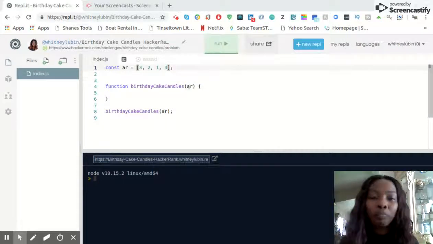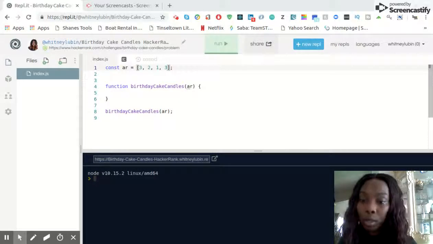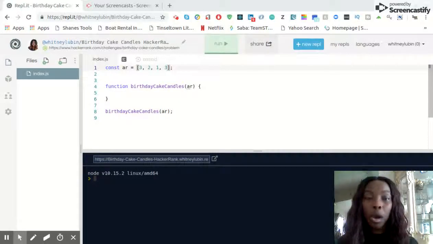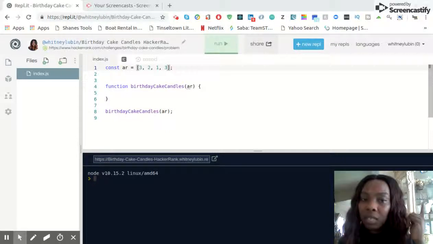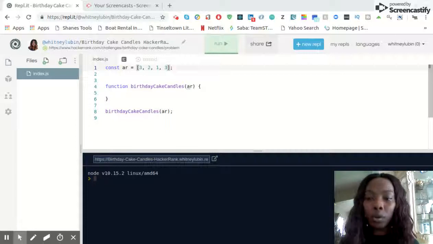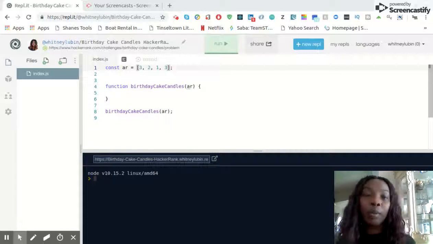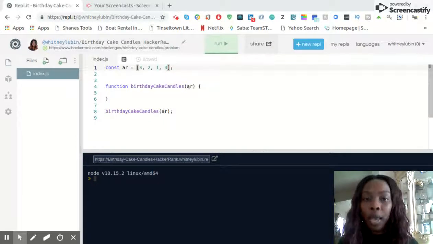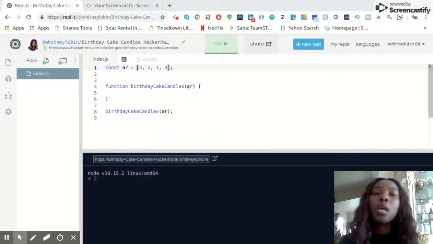We receive a variable which represents the candles on this birthday cake. It's an array, and the logic behind it is that the highest values within that array are the candles that get blown out. For example, with the array we have set up for testing, we have 3, 2, 1, and 3 again. That means we have 4 candles, and the height of each candle is 3 inches, 2 inches, 1 inch, and 3 inches again.